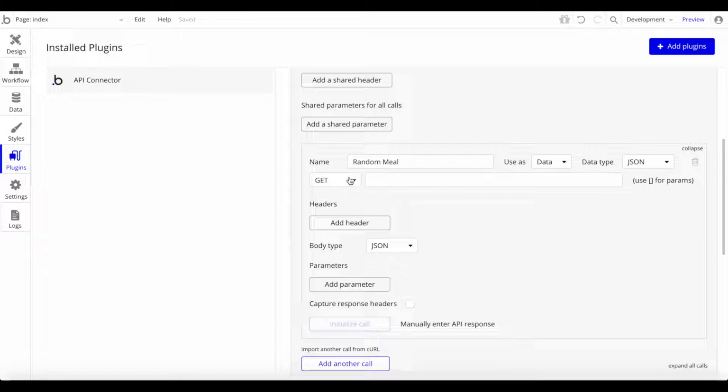But we're going to stay with GET, and I'm just going to paste the URL I copied before, which is the endpoint, so the mealdatabase.com, and so on, random. Okay, so this is going to give us a random meal. We're going to use this as data, so whatever is returned here, we're going to use as data and not as an action, okay? And the data type is going to be JSON, that is correct.